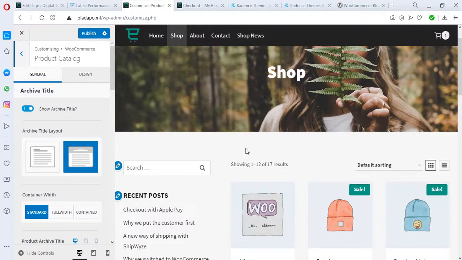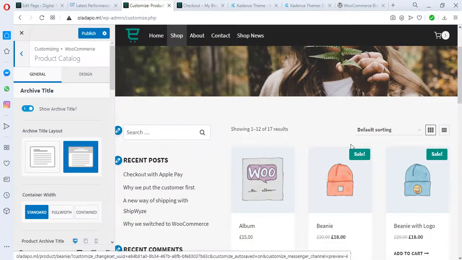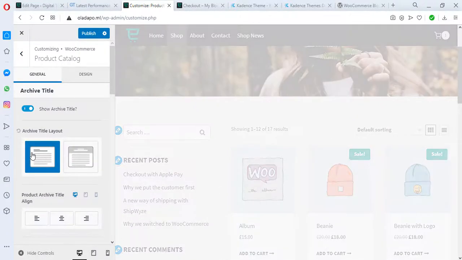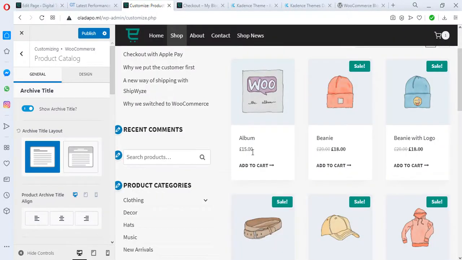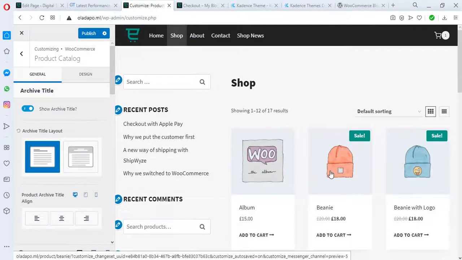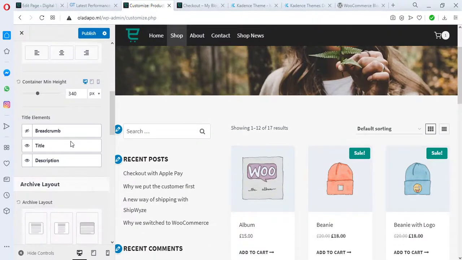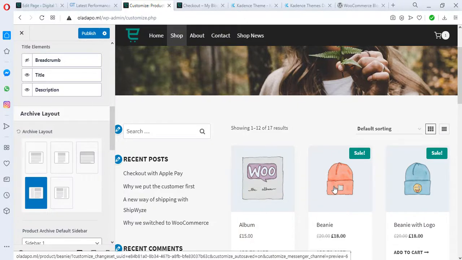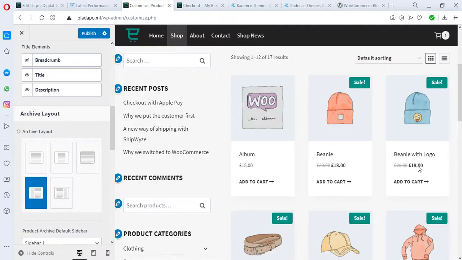Okay, so this is our shop page for our product catalog. This is how it shows. You can play with this and see how it works to have our archive title on top here. So you see the difference, and once you come down, you can see our breadcrumb here is hidden, our title is showing, and the description of the product too is supposed to show, but we have not been able to set all of these things, so we may not be able to see how they all play out.